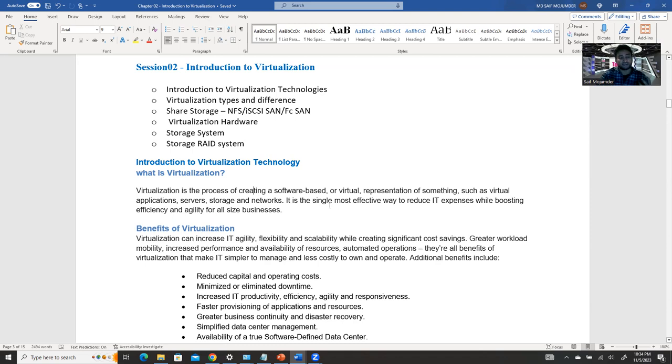Virtualization is the process of creating a software-based, or virtual, representation of something, such as a virtual application, server, storage, or network. That means it's software based. Through software, you can create a virtual environment, like a virtual server, virtual laptop, virtual desktop, virtual everything, right? You can virtualize applications, servers, storage, and networks.